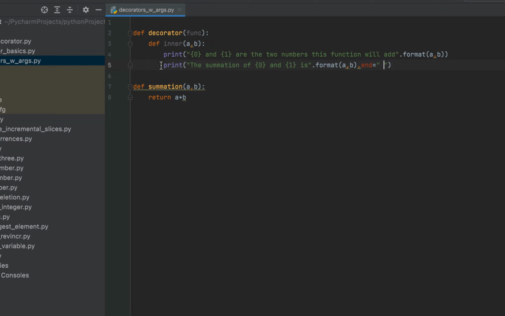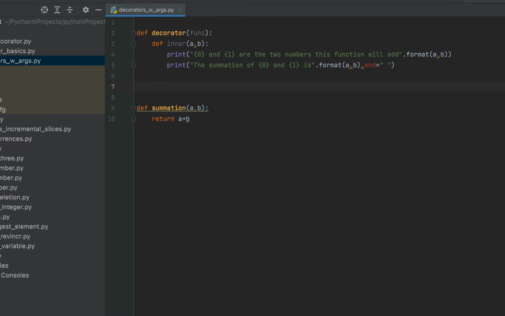In both these lines of code, that means line number 4 and line number 5, we are making use of these parameters a and b. Over here, we are printing them basically. And this is what decorators with arguments in Python is: that we can make use of the parameters passed to this ordinary function inside the decorator. Let's do some operation on these arguments here as well. This operation will be a validation that if any of these two arguments are negative integers, then their summation won't be performed. Let's code that operation then.